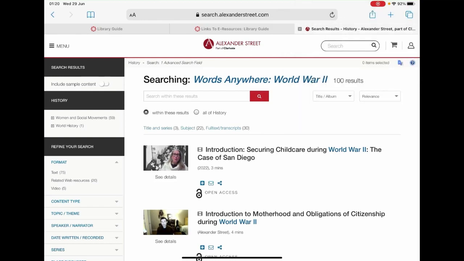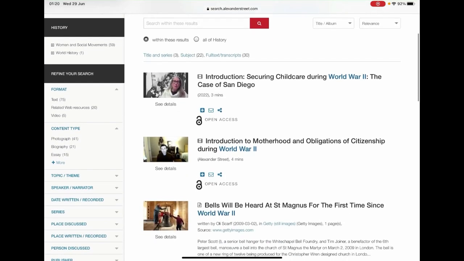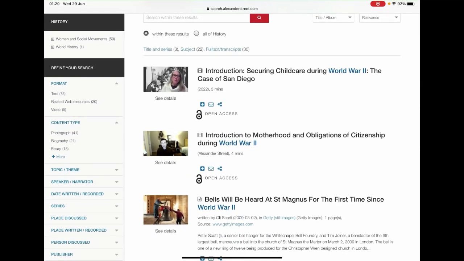On the left side of the screen, you can also refine your search by format, be it text, related web resources or video, content type, be it photograph, biography or essay, topic or theme, as well as publisher.